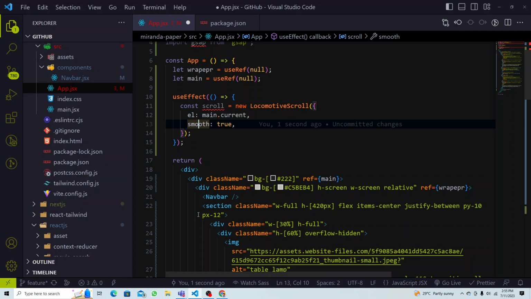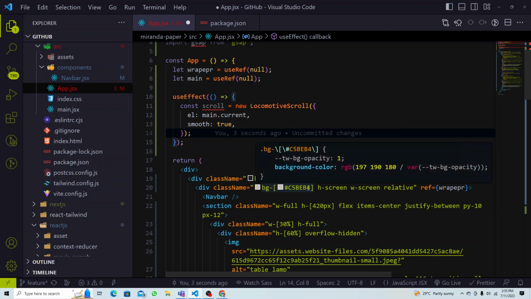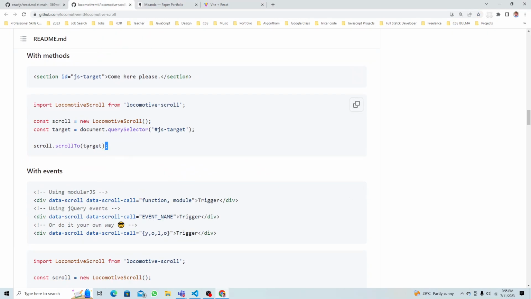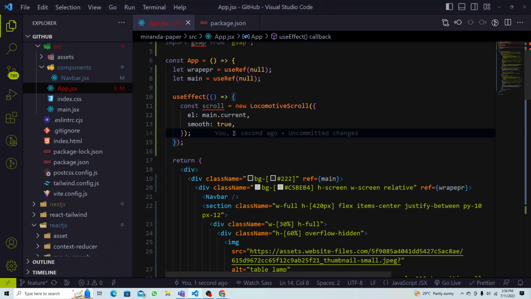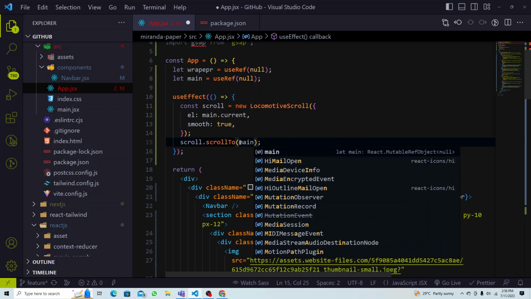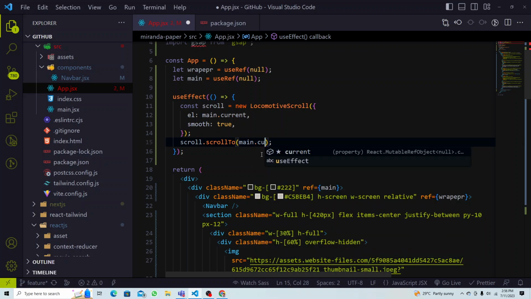And then I think there is something more, right? Let's see. If you go to Locomotive, this one I was talking about, yeah, scrollTo and the target. So we have to add this line also. Let's copy that and put it below here. scrollTo, and the target is main.current. That's the main div.